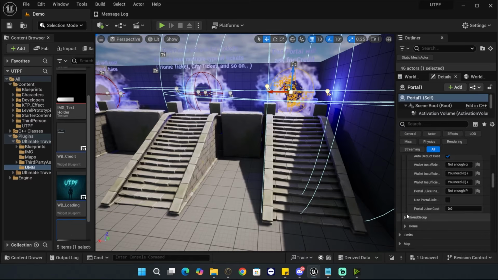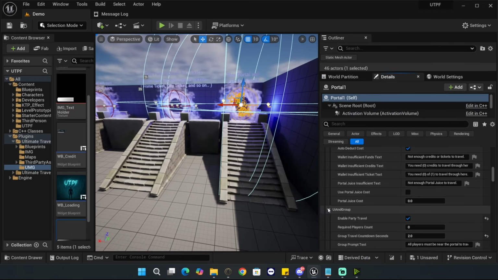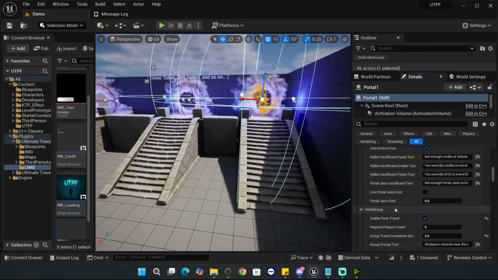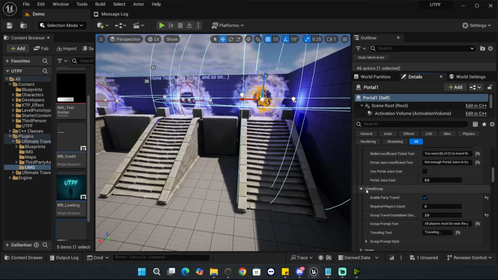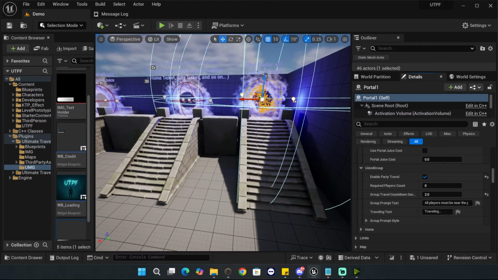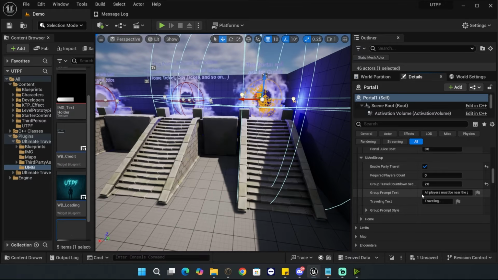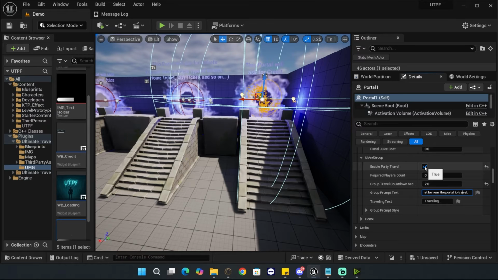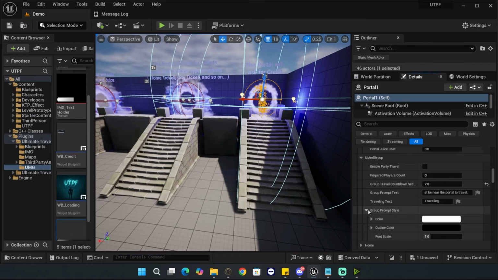So it's fully configurable from the blueprint itself, but if you need more advanced things, you can do it through blueprint. UI and group. You need to enable party travel to show the UI you just saw, the traveling text. If there are more than one player in the server, it will ask that all players must be near the portal to travel. If you don't want that, just turn it off.